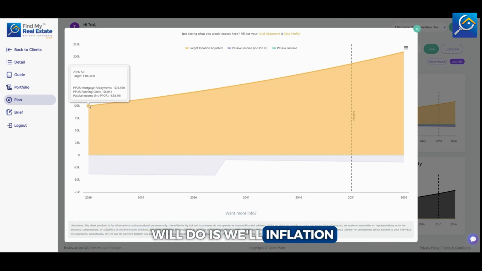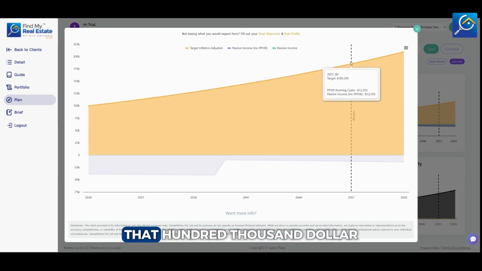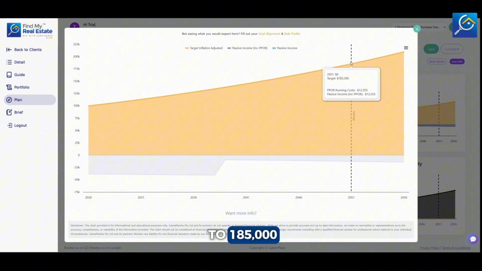So for the purpose of this dummy demonstration, we're setting ourselves a passive income target of $100,000. The first thing we will do is we will inflation adjust that number out for you. So if we would like to hit $100,000 in 25 years time, that $100,000 target inflation adjusts out to $185,000. So that's our North Star. That's the target that we're shooting for. And we'll come in and we'll show you how each acquisition that we make, strategically placed in our portfolio, will hopefully help us close the gap out between where we are and where we want to be.